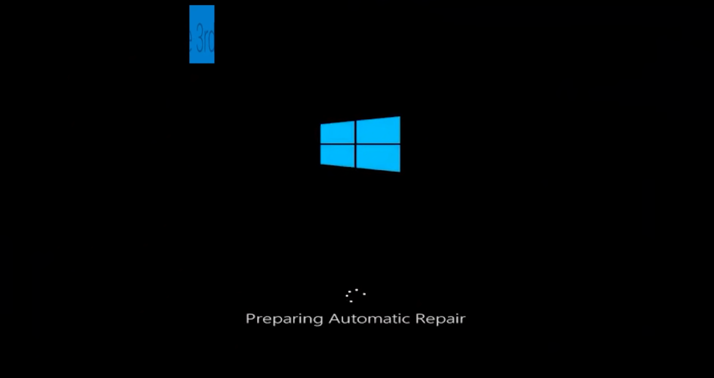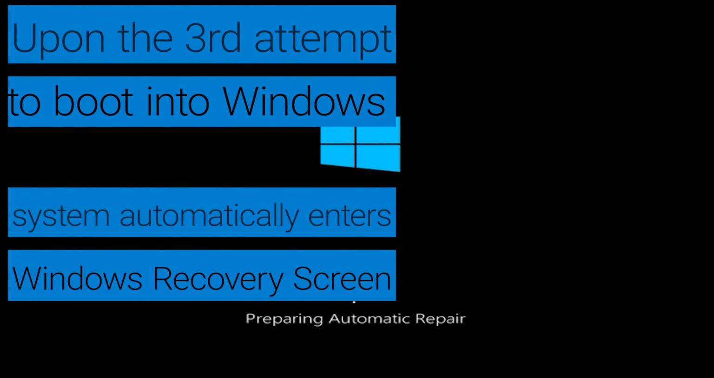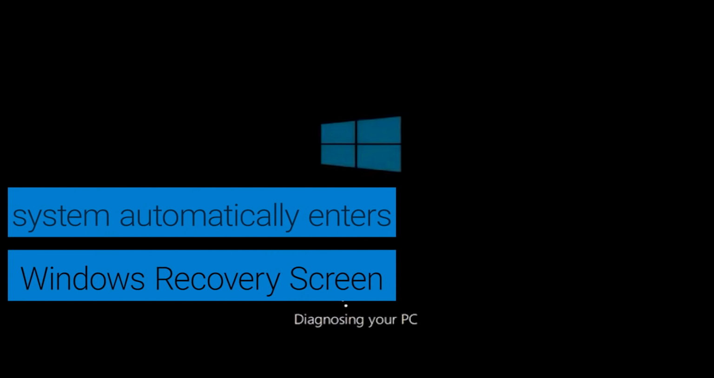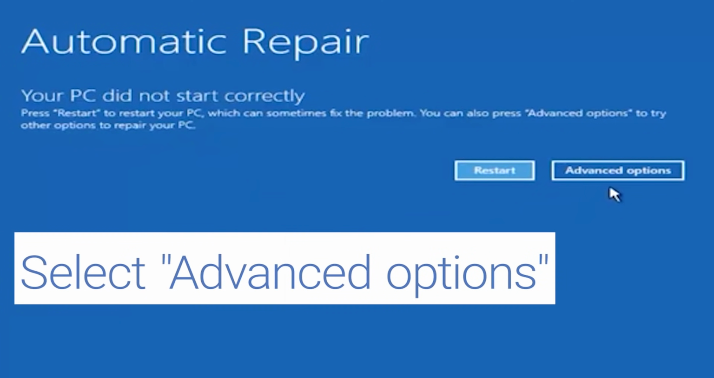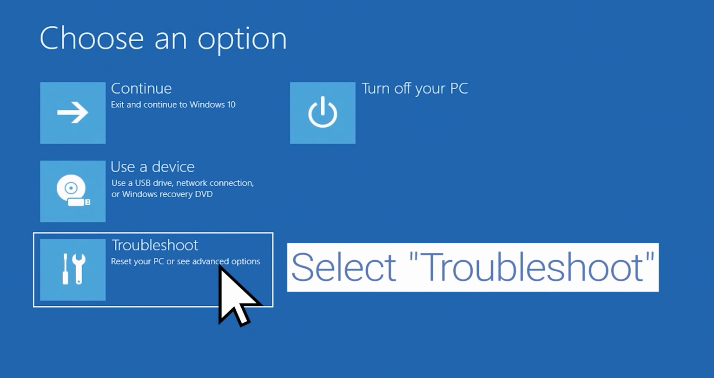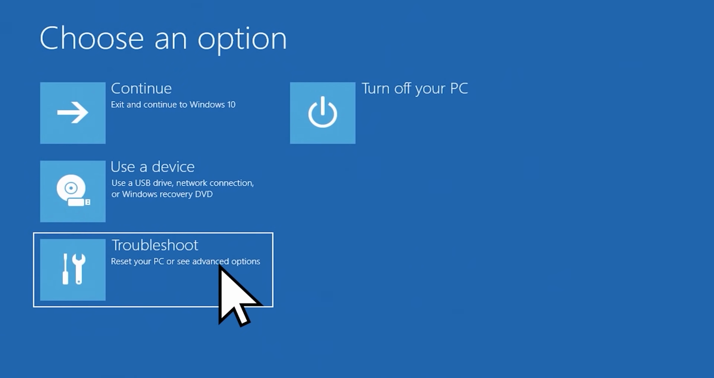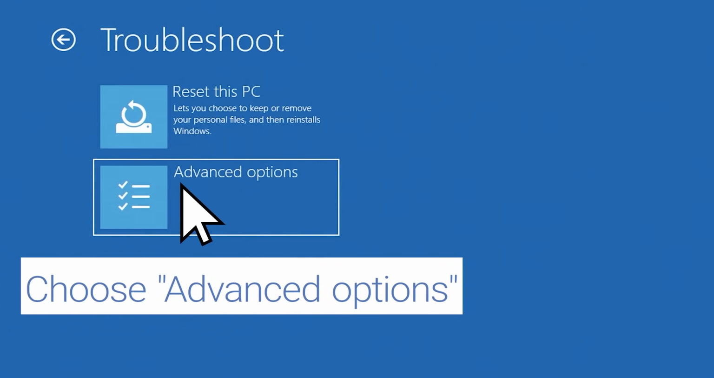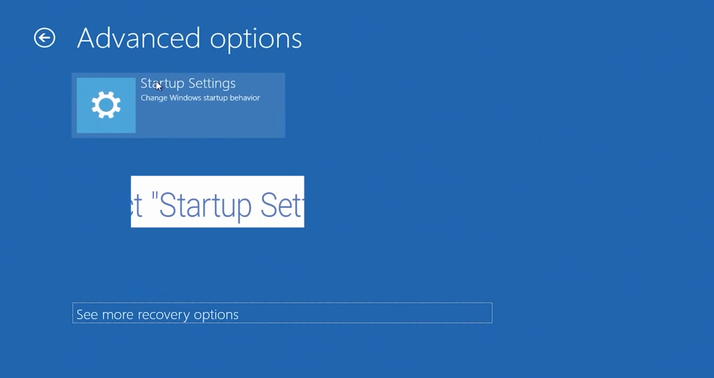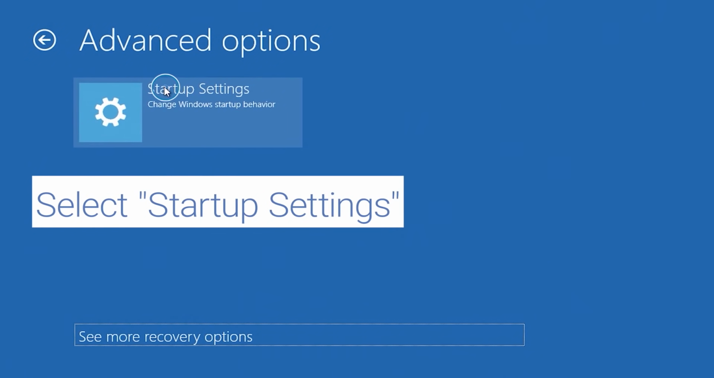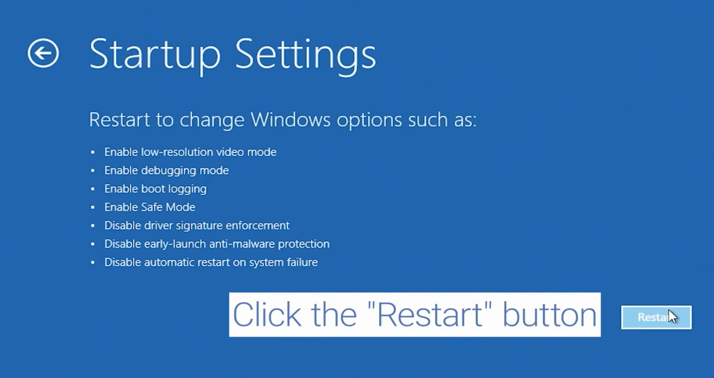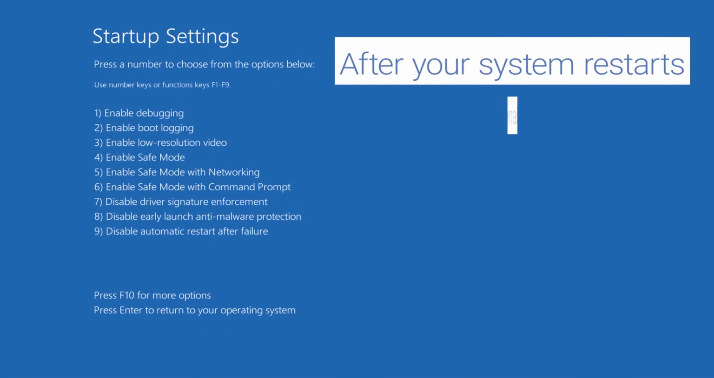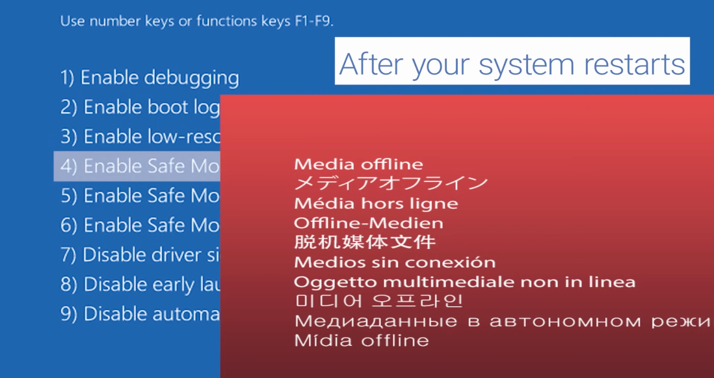Turn on your computer. On your third attempt to boot into Windows, the system will automatically enter the Windows recovery screen. Click on Advanced Options and then select Troubleshoot. Choose Advanced Options, select Startup Settings, and click on Restart. After your system restarts, press the F4 key to enable safe mode.